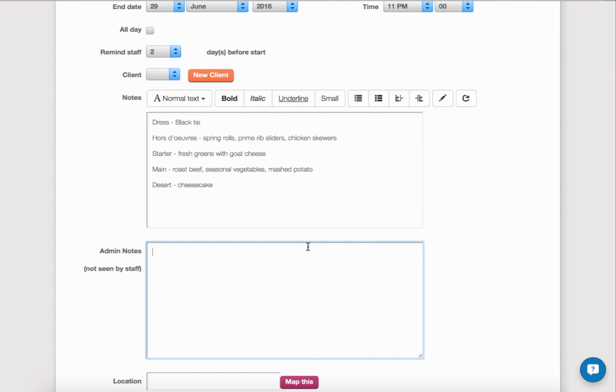Then you have your admin notes, and these are the notes that only you're going to see. This will not ever be seen by your team. You might put information in here like personal notes about the client, the personality, or just something special that you want to remember that you don't want others to see. You just simply type it into that box.